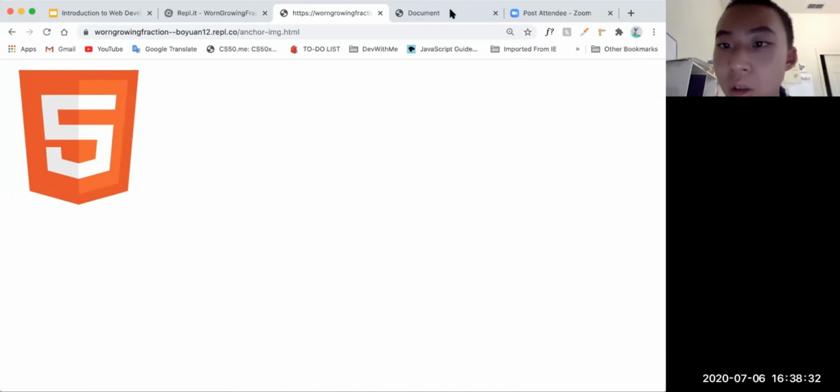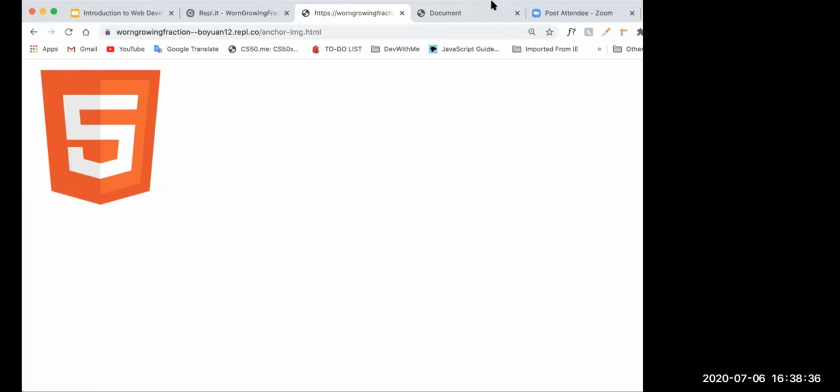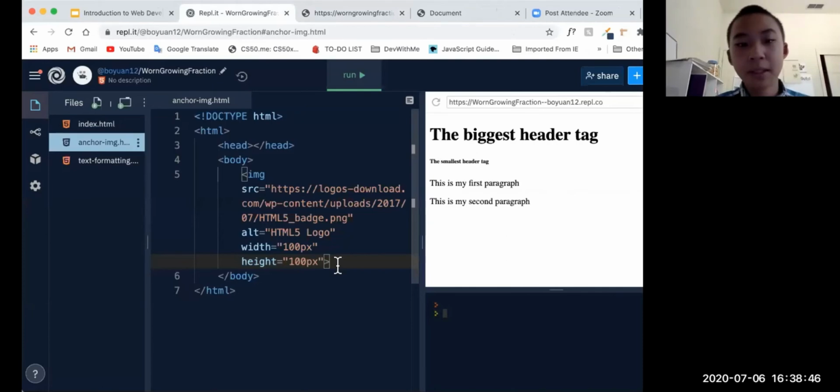Okay, so Ethan, what do you want to say? Could you re-show us the code? I didn't get to see all of it. Oh, sorry about that. Yes, it's right here. I put the source into the chat window right there, if you want to take a look at that. Basically, it's the image with four attributes: source, alt, width, and height. We're going to use width and height to resize the image.